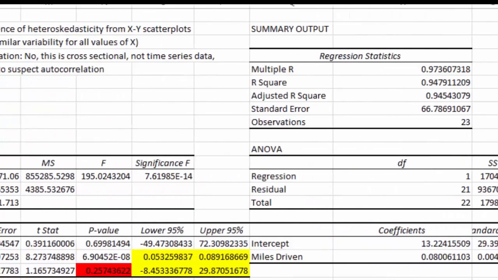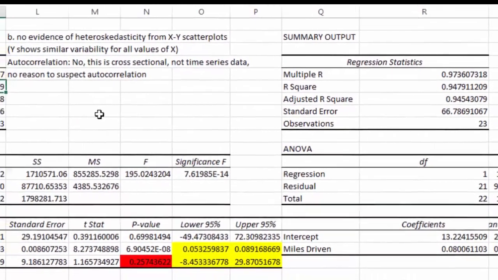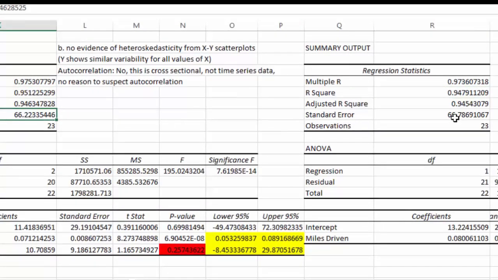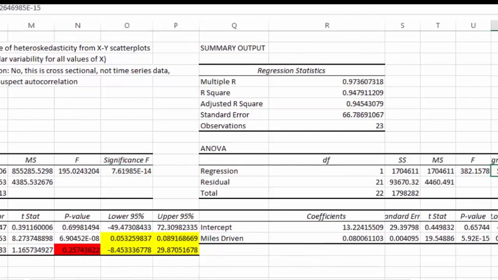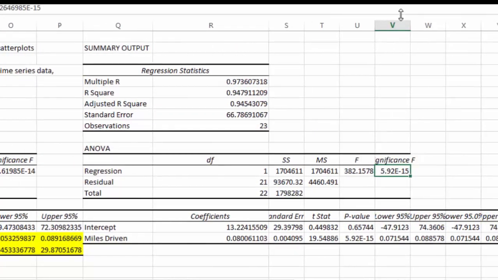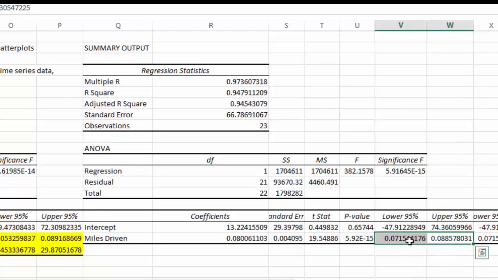In terms of our R square, we go from 95 when we had both variables to 94.7. Wow, it's almost exactly the same. That's good. Standard error, 66.2, 66.8, almost exactly the same. We're passing our F ratio test, ANOVA, that's all good. We actually get a little bit better confidence interval on miles driven. The p-value is still extremely small. In fact, it's even smaller than it was last time.